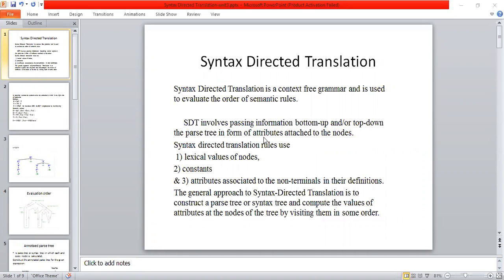So, what is syntax directed translation? The syntax directed translation is a context free grammar and is used to evaluate the order of semantic rules. So, what are the semantic rules?